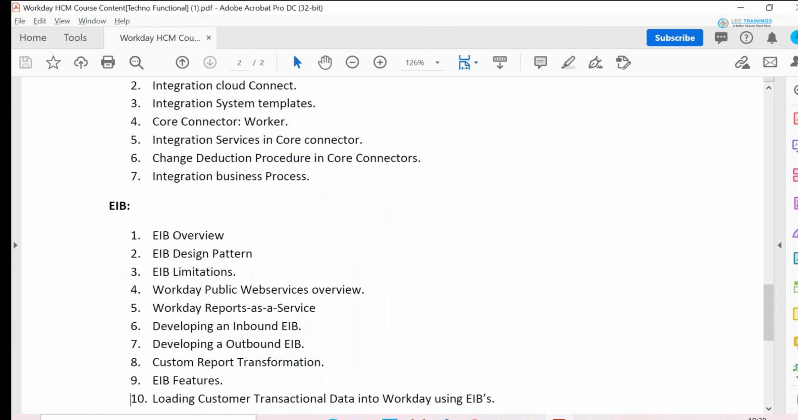Then after that, EIB, Enterprise Interface Builder. Here we have two types of EIBs: inbound EIB and outbound EIB. Inbound EIB is very close to functional. It's something like mass uploading data, overriding existing transactional data of an employee. What are all the web services we have? Outbound EIB is nothing but sending a report to the vendor, sending web service data to a vendor or any other external system, which we can achieve through the EIB.